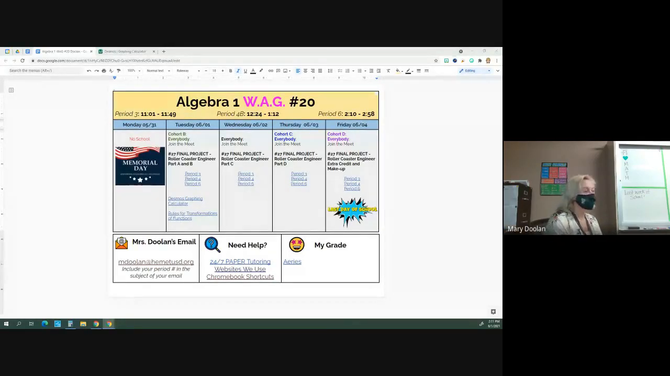It's our last week of school, and that's it. So this is finals week, and for our class, we have a final project that we're gonna start today, and you'll have this whole week to work on it. You can see for our week at a glance this week 20, it's the roller coaster engineer final project all week long. It's broken into parts, and I'm gonna go over the parts with you. We'll do a different part each day. And then on Friday, there's an extra credit part you can do, or if you missed a part or need more time, it's just kind of like a makeup day to get caught up.